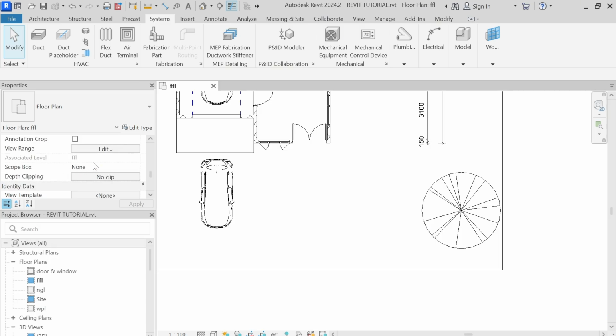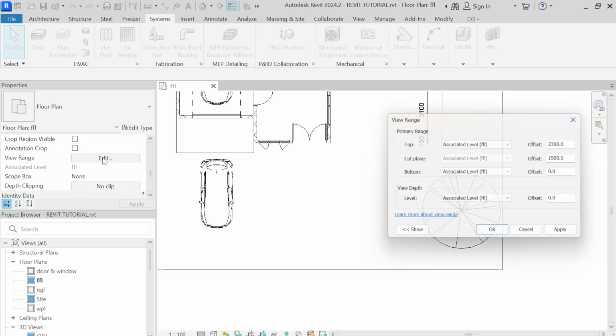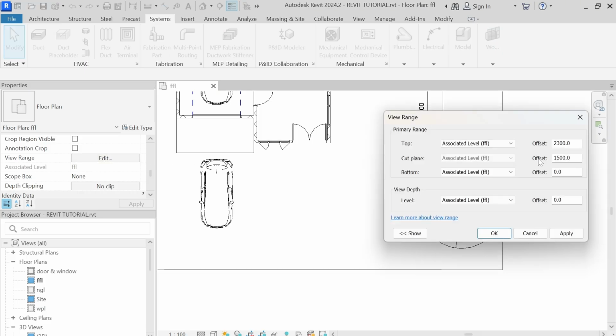Go into your view range in here, on the properties on the left. Scroll down and click on your view range. You will check your view range here. These are the settings I normally use to see everything that I want to see. And I can maybe take 1.5 from here.